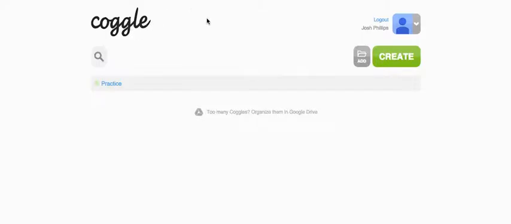Now on this first screen, you have a search bar. This search bar unfortunately isn't going to let you search through every single Coggle made. It's just going to let you search through your Coggles. And as you can see, I only have one. So if I begin searching for something other than the one I have, no results will pop up. But if I search for my particular Coggle that I've already made, it'll bring it up.